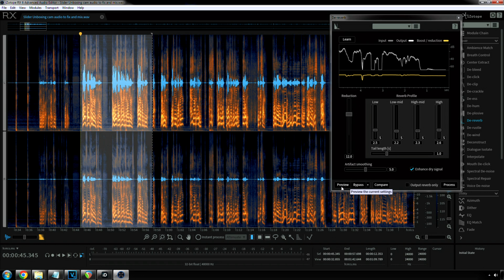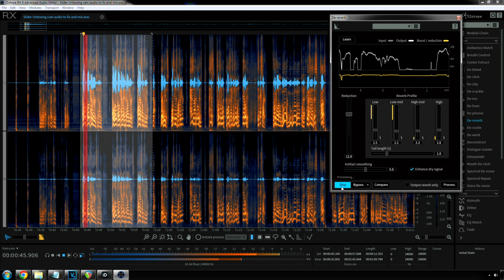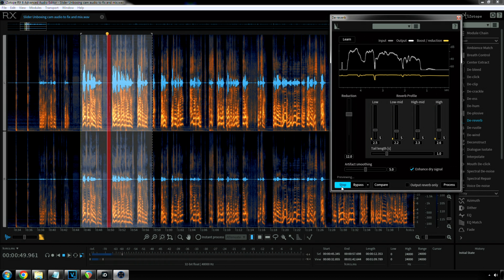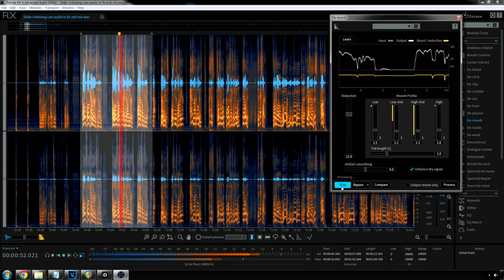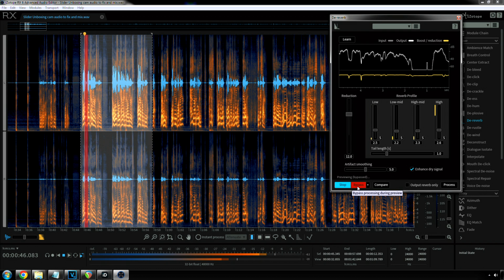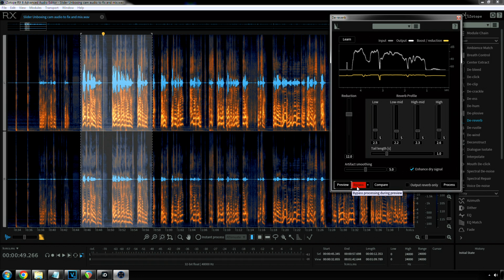I'll hit preview again. So I'll bypass that. So it just gets rid of the reverb, but it does have some artifacting.